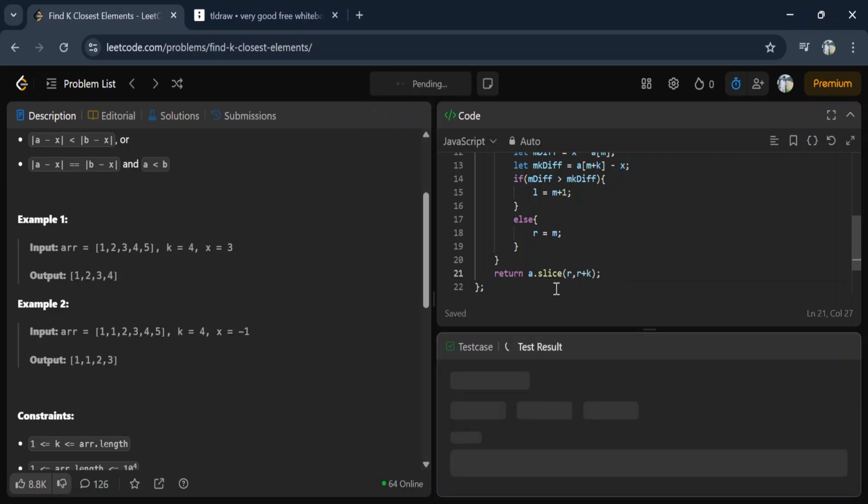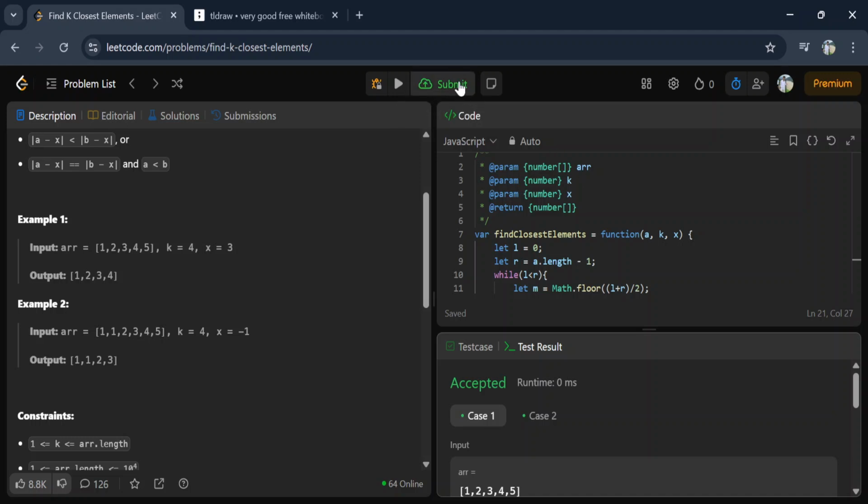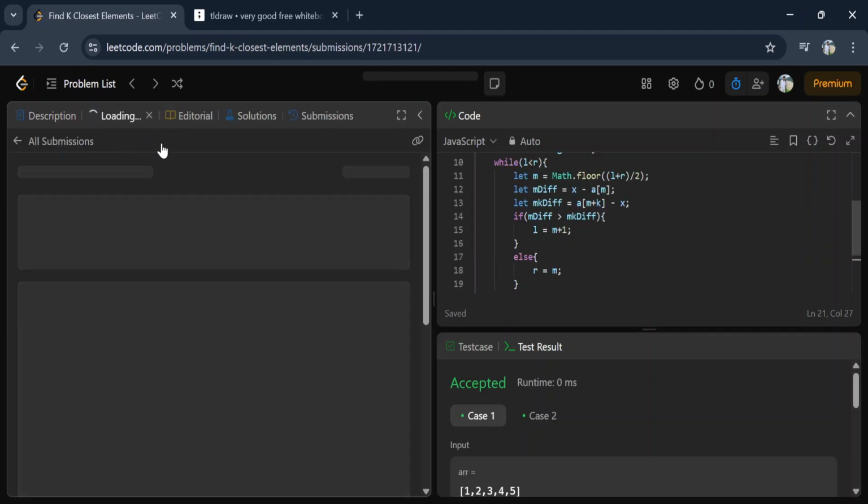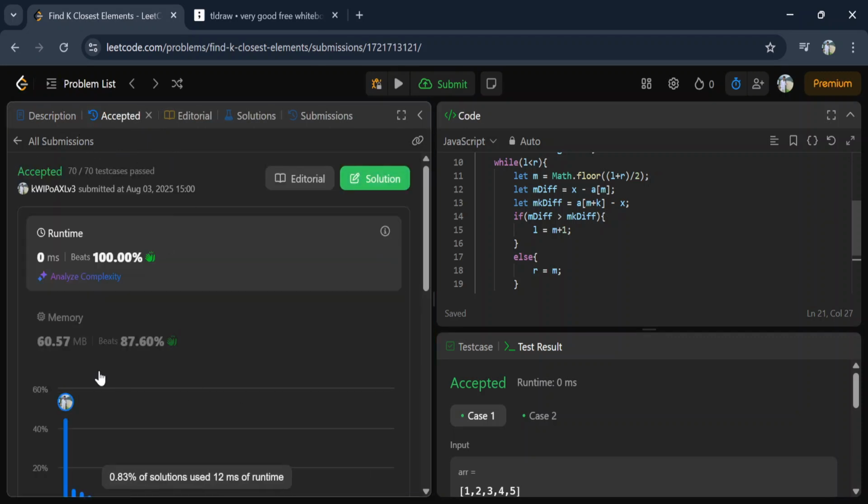Let me run this, and this is a perfect code and it will run. I have this confidence. Yes, so if I submit it, it will be submitted. And let's see if any test case fails. So loading, and no test case is failing.